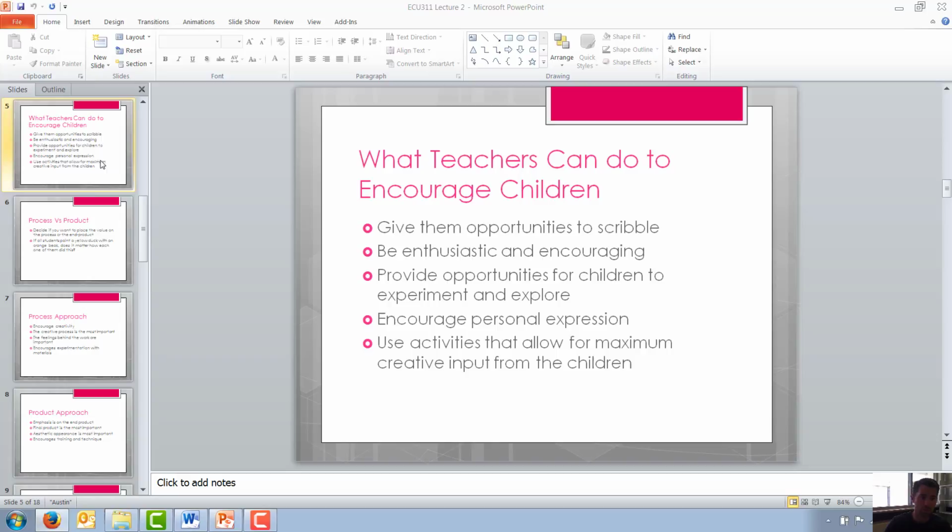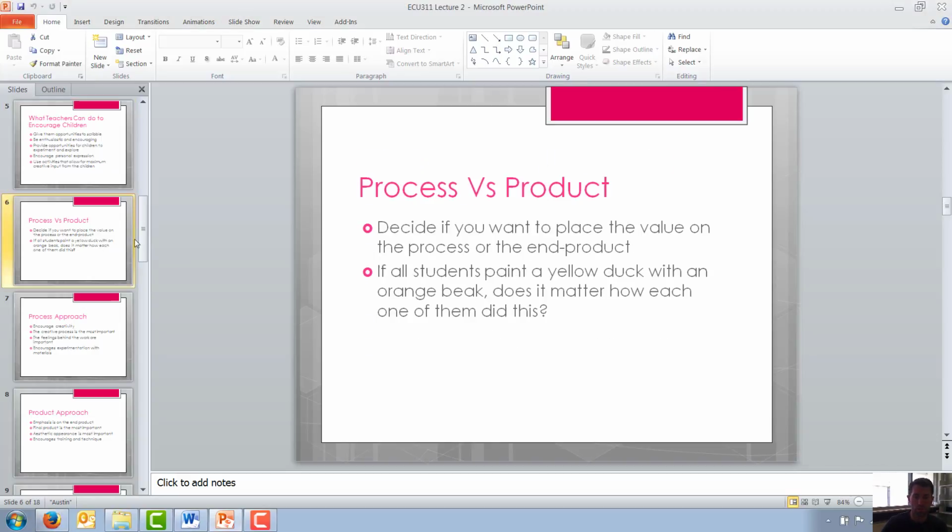Okay, and that is a good segue for the process versus the product. So decide if you want to place the value on the process or the end product, and there's no one better than the other here. In some circumstances in teaching, you will be focusing on the process of something, and in some circumstances you'll be focusing on the end product.